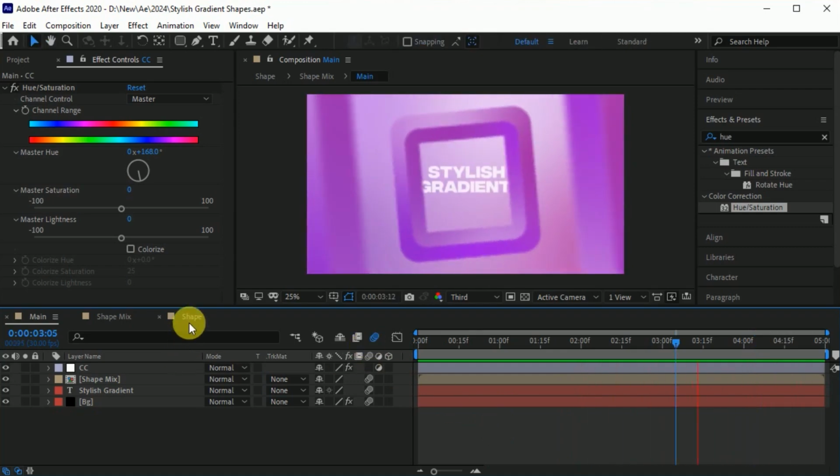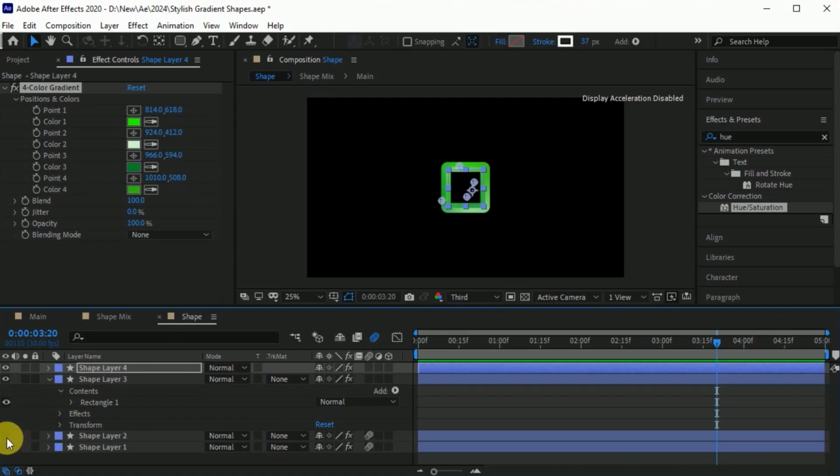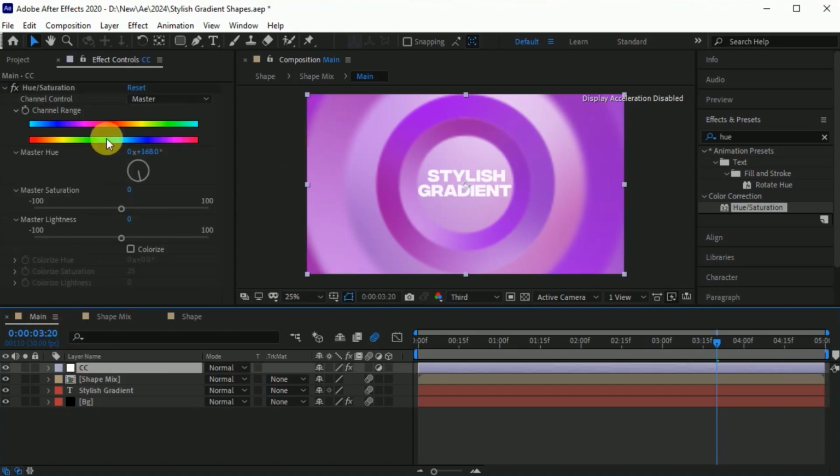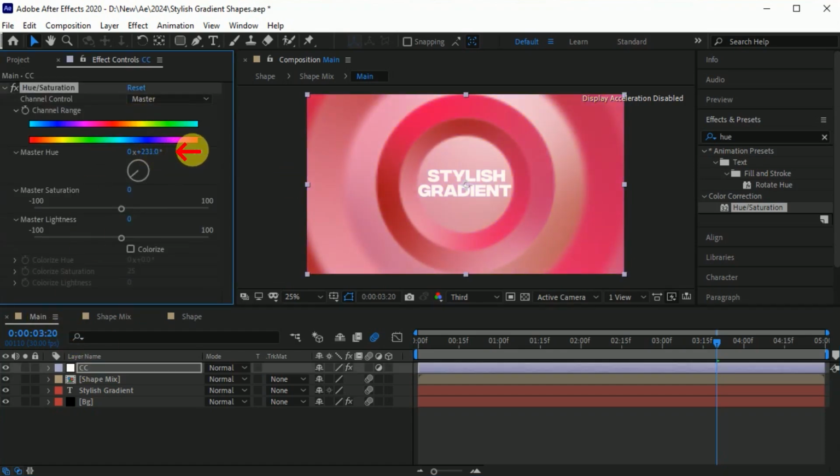You can change the shape design anytime. Just hide the rounded rectangle shape and turn on the circle shape, and your whole animation will change like this. Or you can change the animation color by simply changing the master hue according to your preferences.